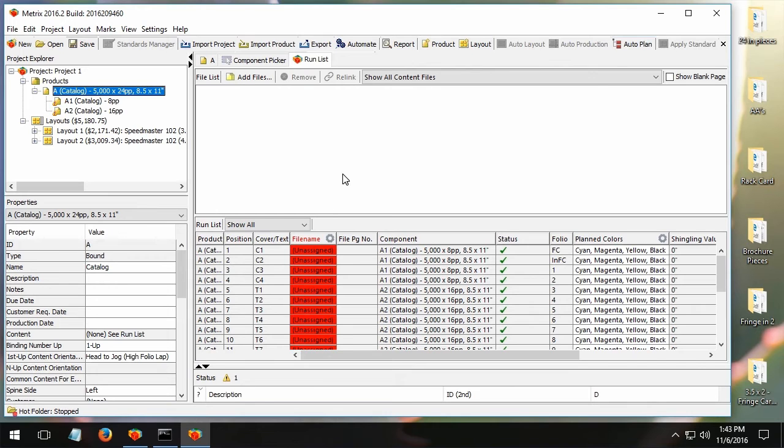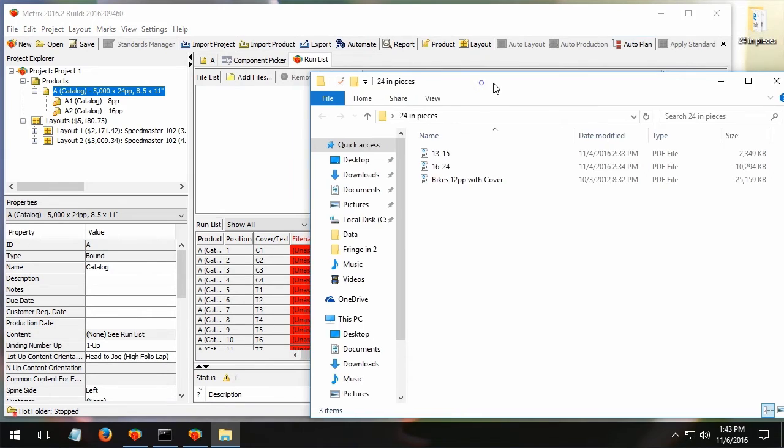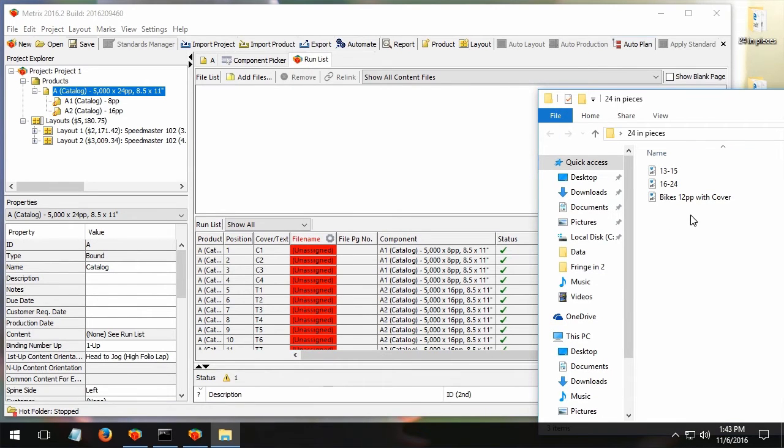So how do we assign content? It's pretty amazing, actually. I'm going to do this not by grabbing a single file, but by grabbing three separate files and bringing them into Metrix. So I have here the cover and the first 12 pages, a second file with pages 13 to 15, and the rest of the pages.